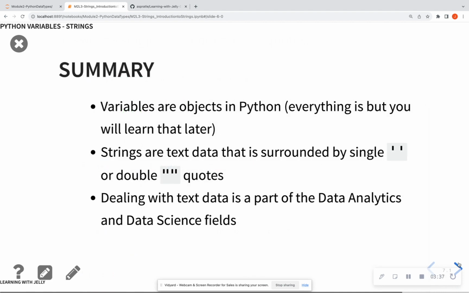So, in summary, variables are objects in Python. Notice that I keep repeating this from video to video because it's very important that you know what objects in Python are. Strings are text data that's usually surrounded by single or double quotes. Keep in mind that numbers can also be strings, and dealing with text data is going to be an integral part of analyzing data and especially in data science.